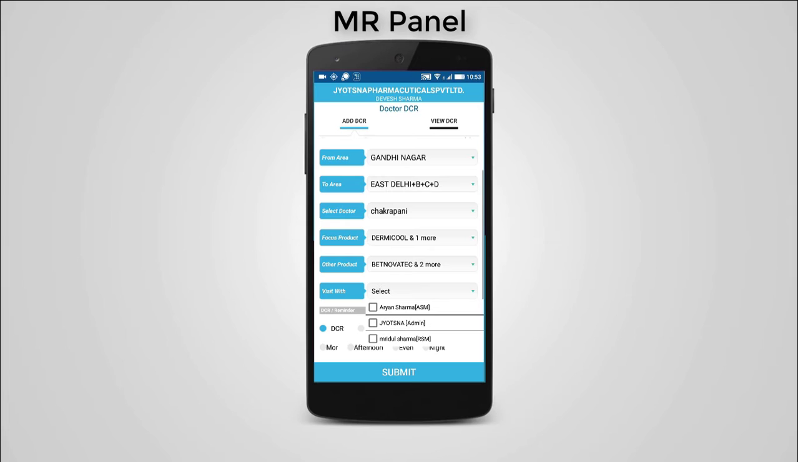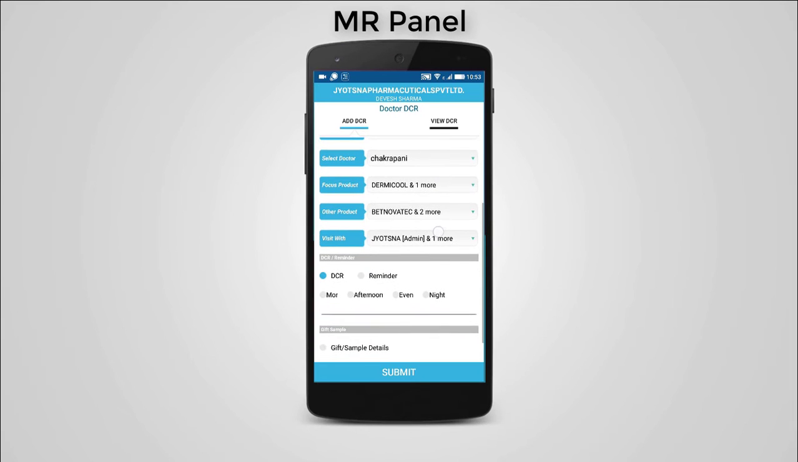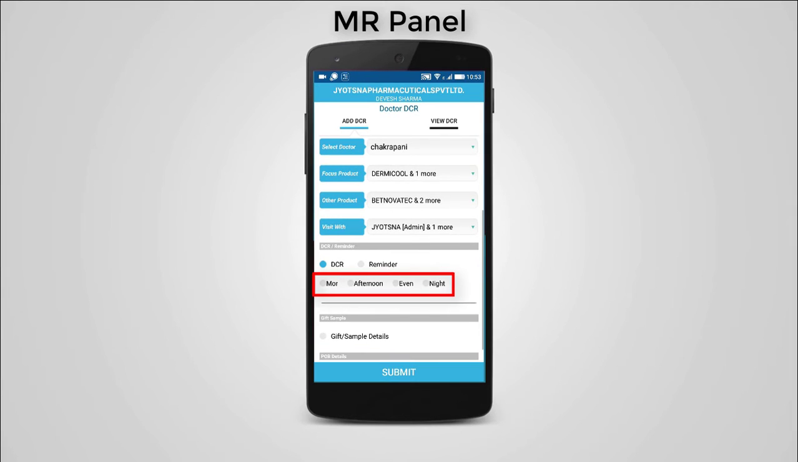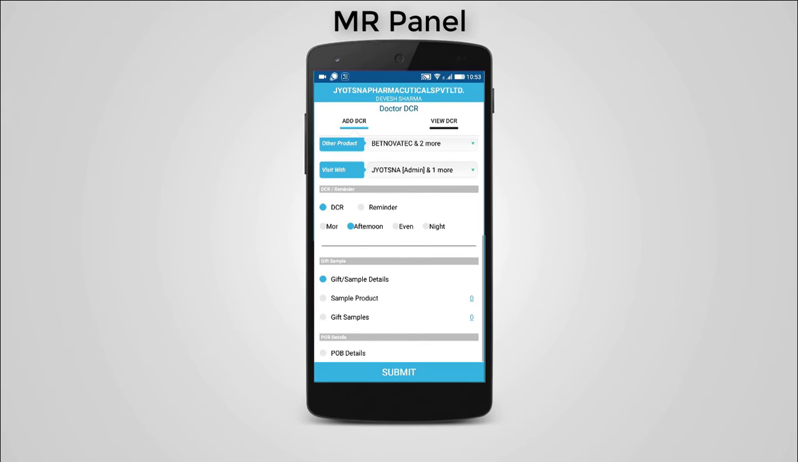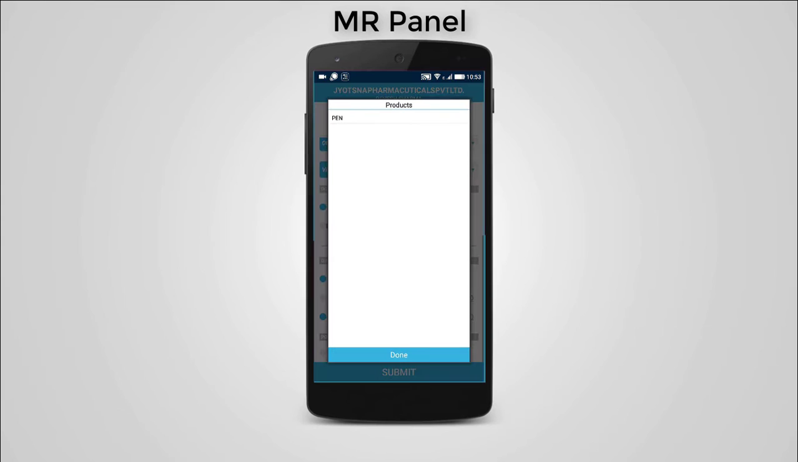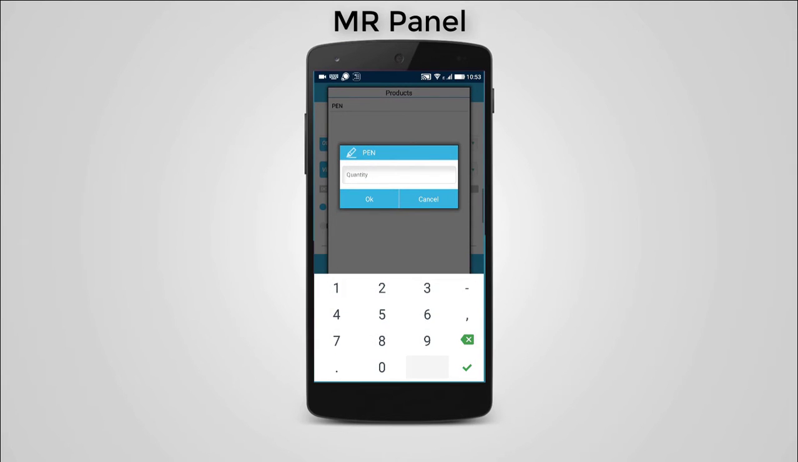If you're visiting the doctor with your manager or any other person, then to show joint work, you can select their names. Here you will select whether you want to fill DCR or reminder. Then you select the time when you have visited the doctor. Then is gift sample. If you're providing sample or gift to the doctor, then you can do its entry here. One gift has been created, pen. So if you're providing this gift to the doctor, then you'll tap on it and define how much quantity is provided to him.